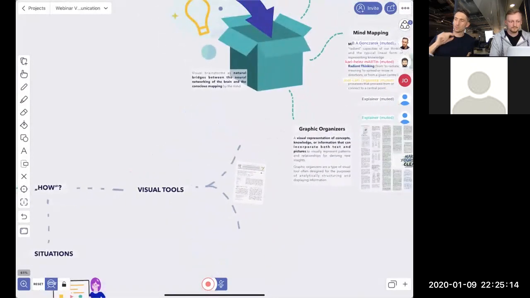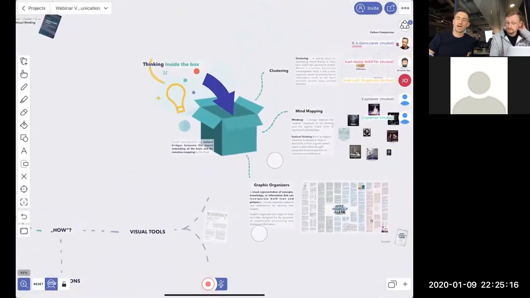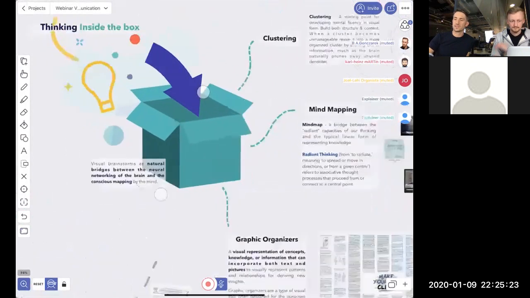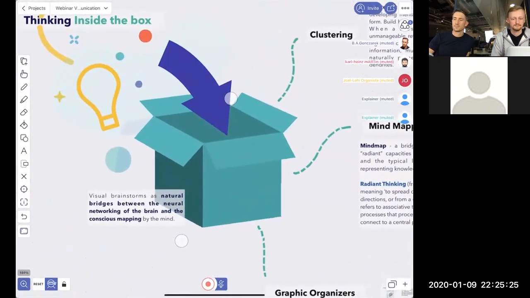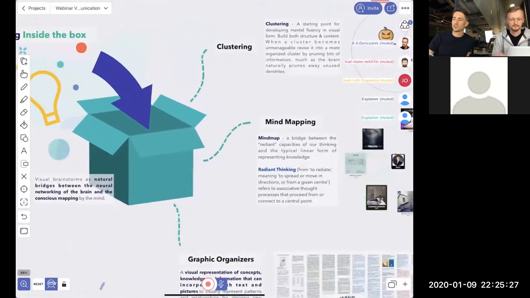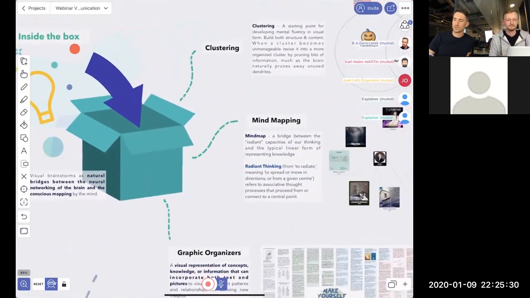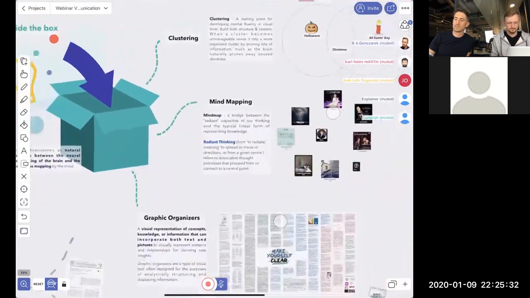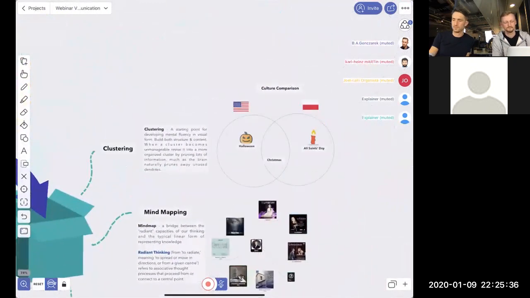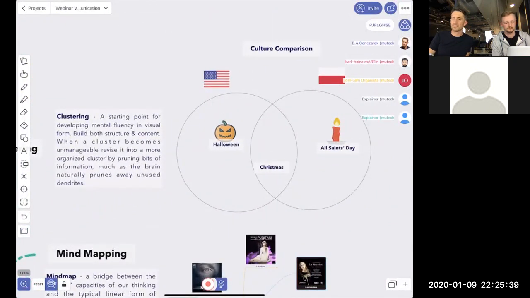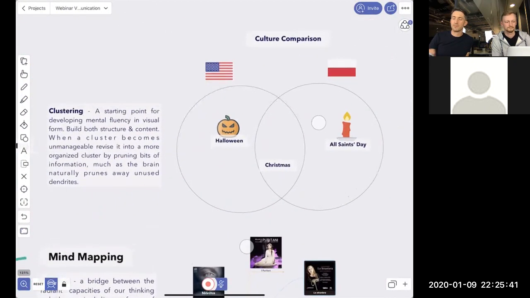But as you mentioned, we'll start with those situations where we actually need some structure to direct conversation. And we have 3 situations when thinking inside of the box is concerned. Clustering, that is using clusters, mind mapping and using graphic organizers. So maybe clustering first, right? As it's the skill that might be a good starting point in building fluency in visuals.